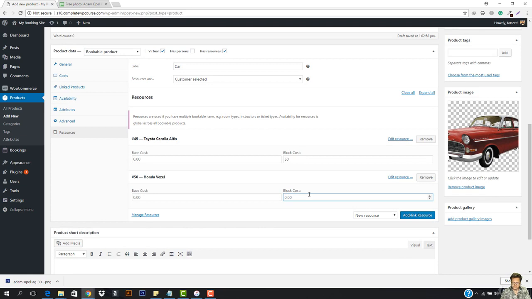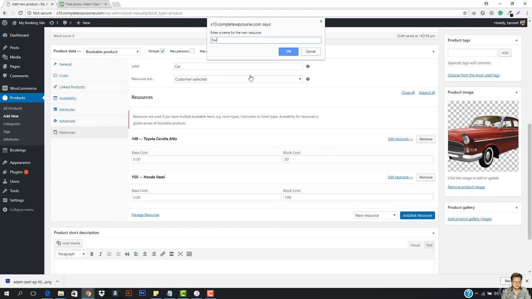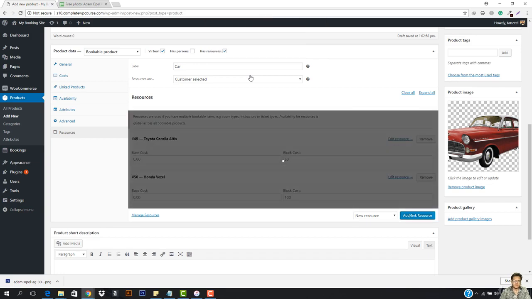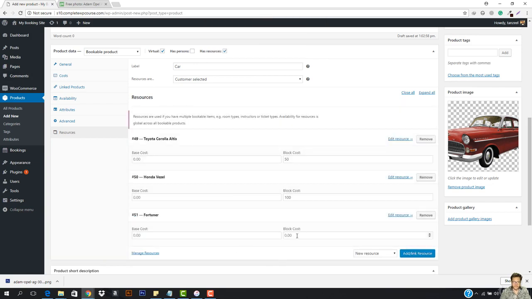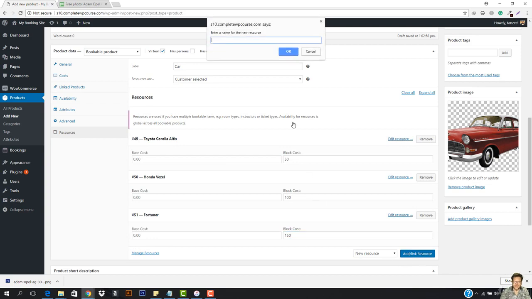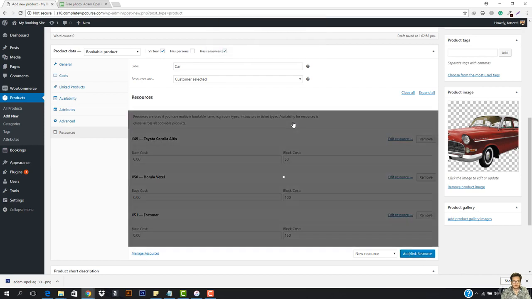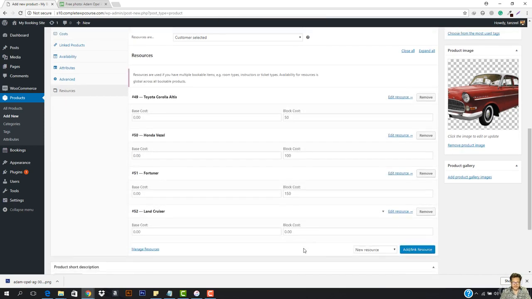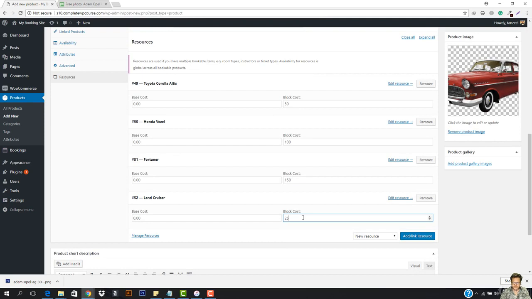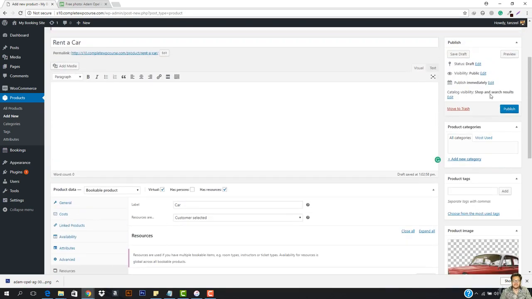So the block cost is going to be $100, and then we have the Fortuner. Toyota Fortuner, basically. Okay, and this is going to be $150. And the last one we have is the Land Cruiser. Okay, and then here this is going to cost $250 per block per day. So let's go ahead and publish this.